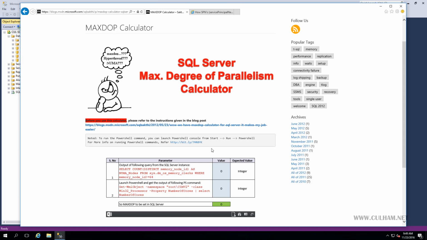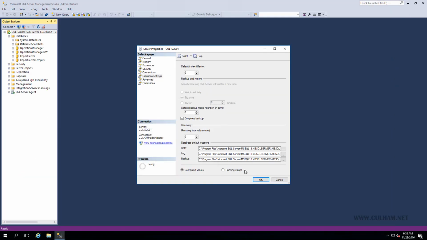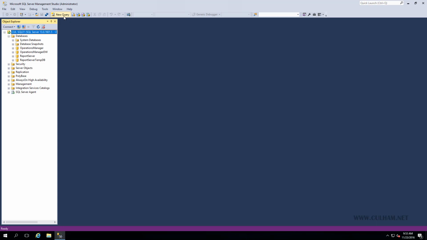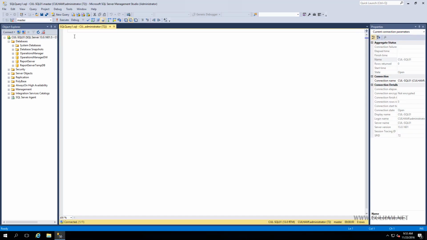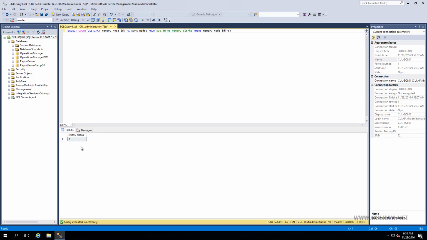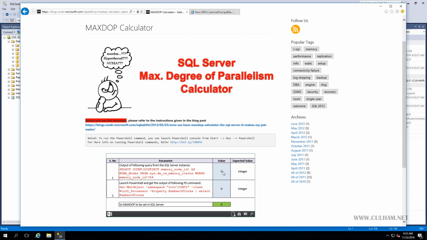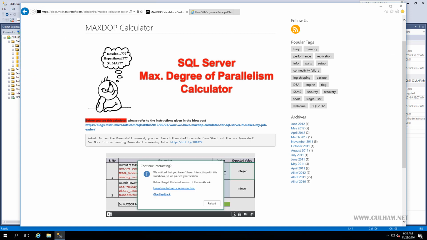So this website's pretty simple. It wants us to run this query and run this little bit of PowerShell here on our SQL Server. So obviously we're going to do both. So let's go back to our SQL Management Studio and we'll just click OK here to apply the other changes that we had made. And we'll open up a new query and we're going to paste in that query and we'll run that. All right, now the first value that comes back is 1. So we know that this value in here is going to be 1, so we'll set that to 1.